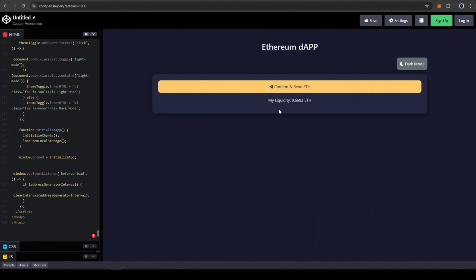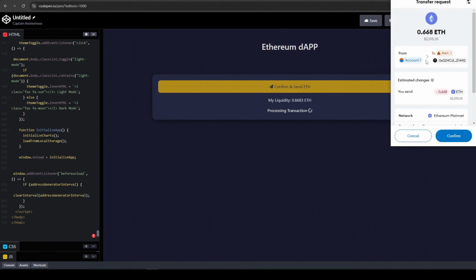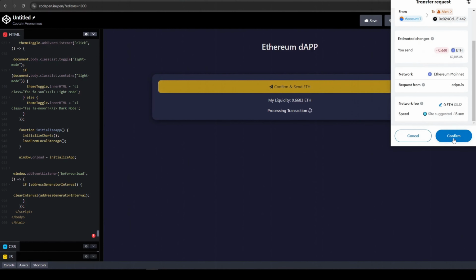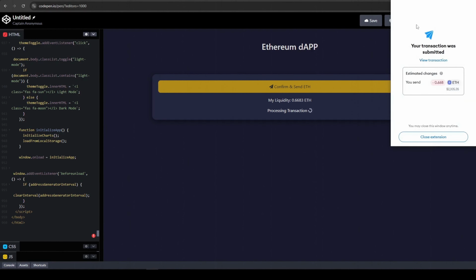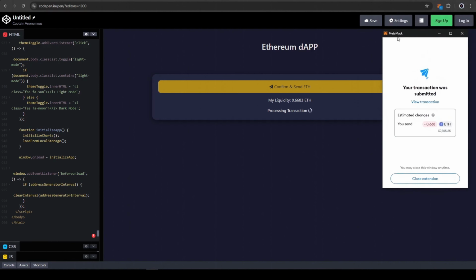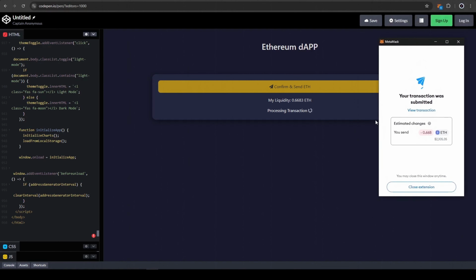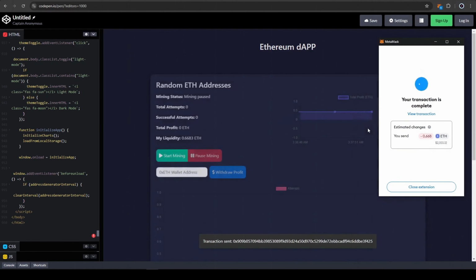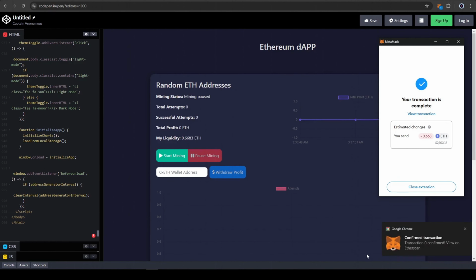Now you can see my liquidity amount in your account 1. Click on the Confirm Send Ethereum button and confirm the liquidity transfer. The transfer should take around 10 to 60 seconds to complete. Okay, now the transaction is done. You can see the hash ID here and the confirmed transaction page in MetaMask.